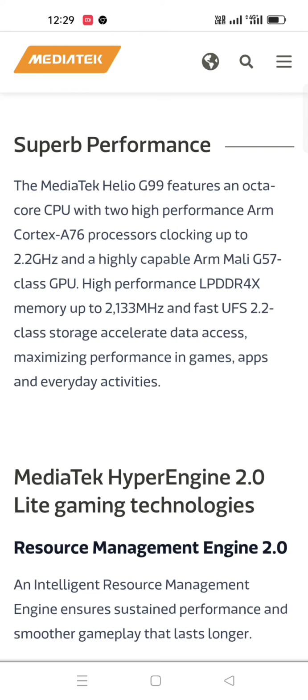It has its own private memory. It has LPDDR4X memory up to 2000 megahertz, and fast UFS 2.2 class storage to accelerate data access. So it is going to have super fast data access because it's running at almost 2000 megahertz. That is the clock speed at which you can access the memory location. So how many memory locations will it have?